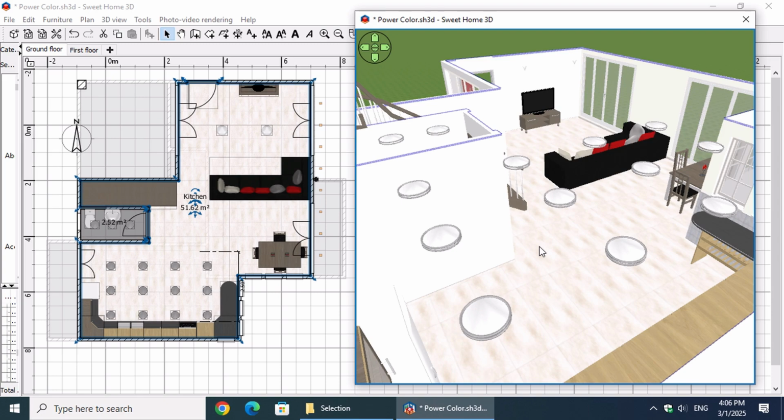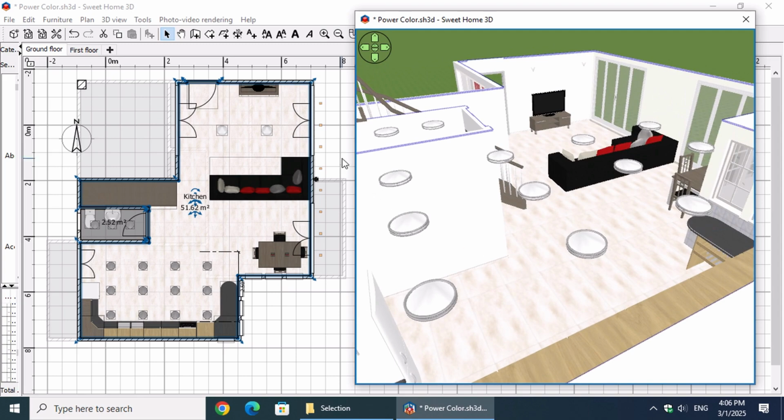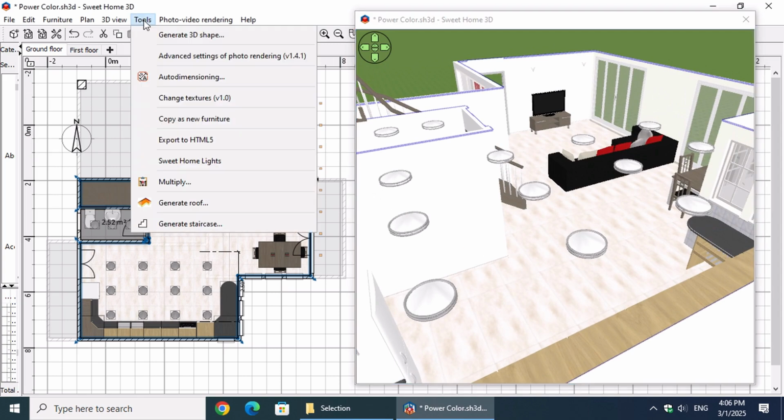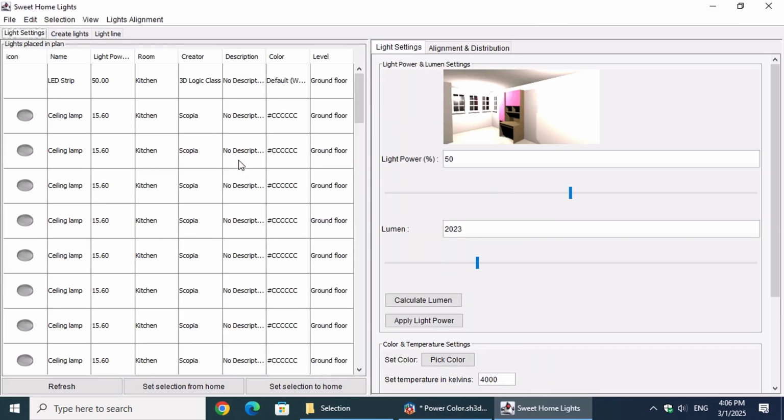In the previous video, we walked through how to download and install the Sweet Home Lights plugin. Now, to open it, simply go to the Tools menu and select Sweet Home Lights. Before using the plugin to adjust light properties, it's important to understand its selection logic.